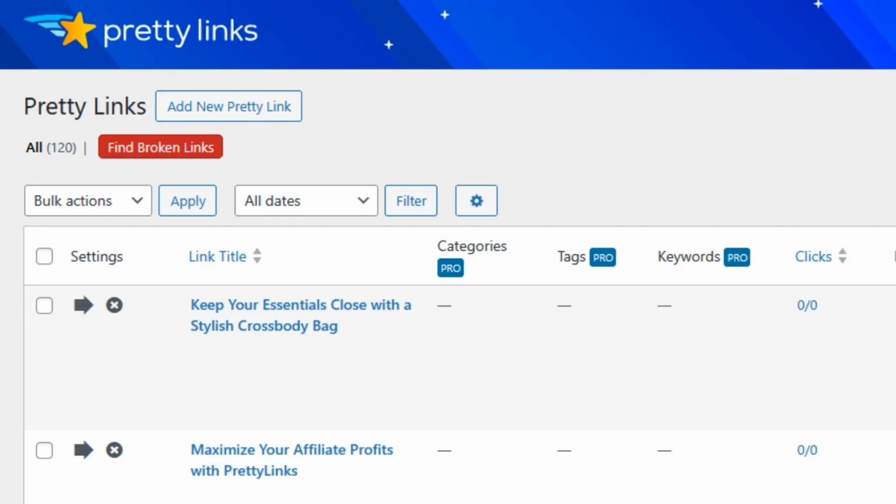Today we're going to be taking a look at PrettyLinks. I want to show you how to use this tool because it's really going to help you if you're trying to sell products or services, or if you're trying to really get a handle on what's going on in your business. You are definitely going to want to get the PrettyLinks plugin.